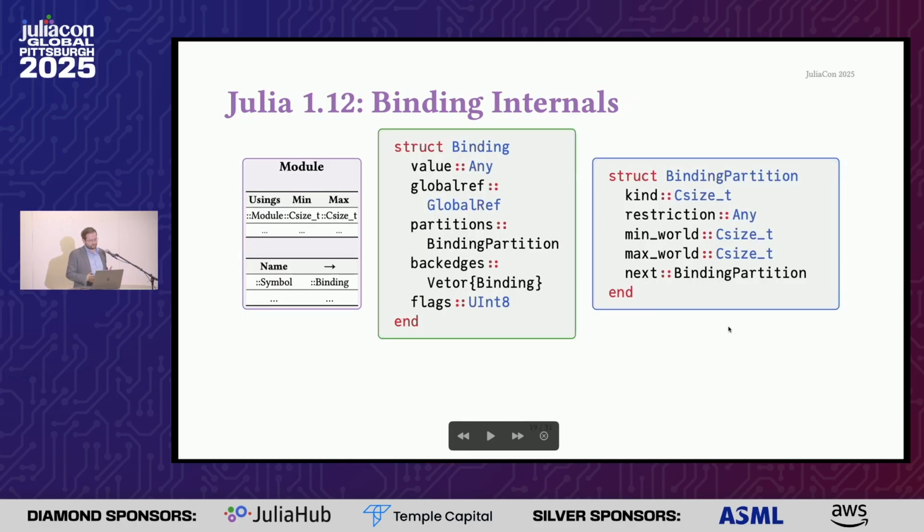So how is this different in Julia 1.12? So we still have global ref, but I'm not showing it on the slide. But there's basically two other changes to the internal representation of bindings on 1.12. One is just semantic cleanup, making some of these cases a little bit nicer representationally. The other is that bindings are now world age aware.